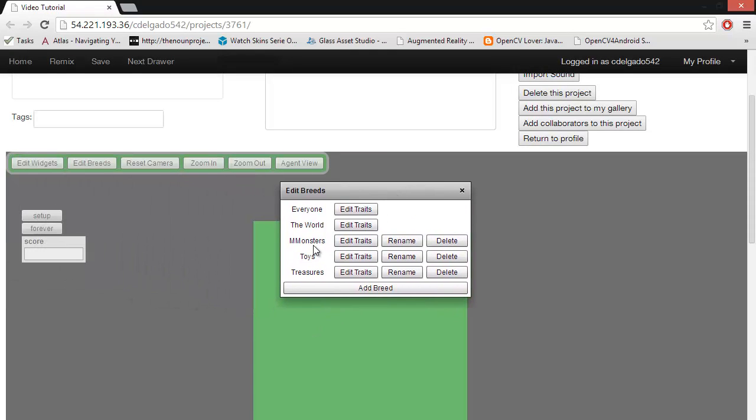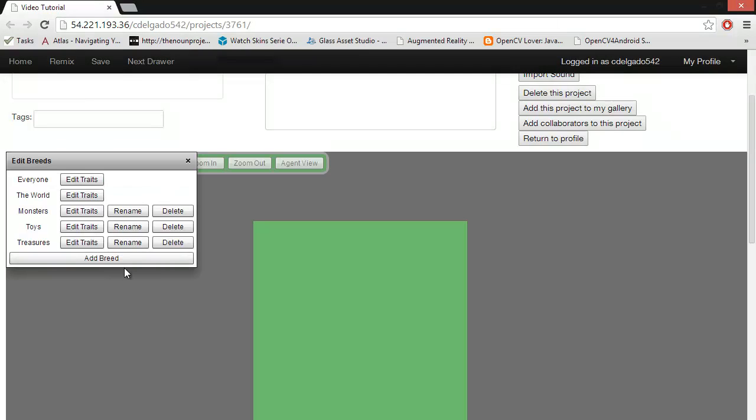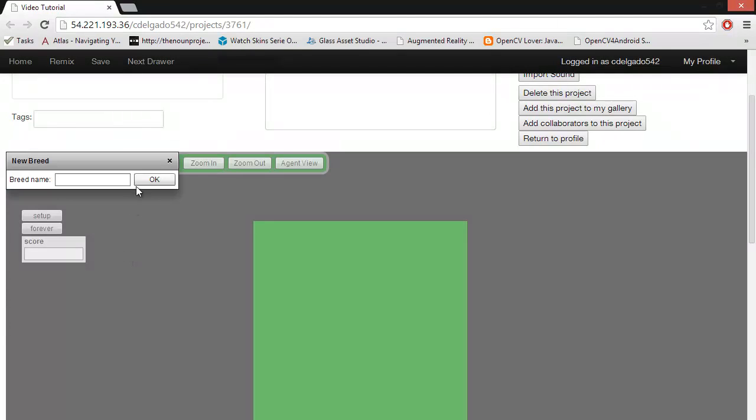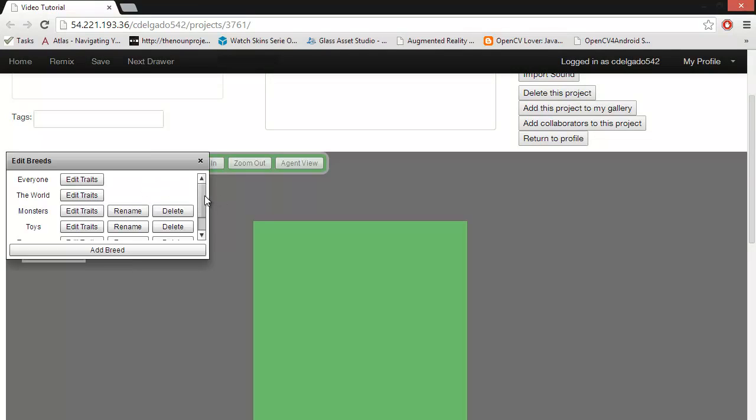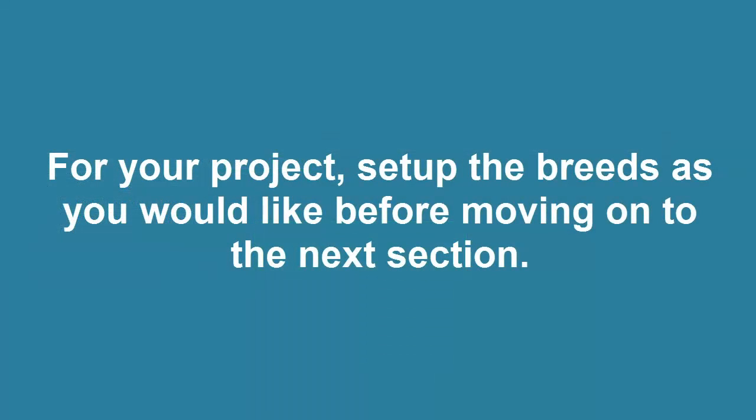Now I noticed that Monsters is spelled wrong, so I'm going to click Rename and rename to Monsters. Now I'll create a new breed by clicking the Add Breed button and typing in Decorations. Now in your project, repeat this process until all of the breeds are set up the way they should be.